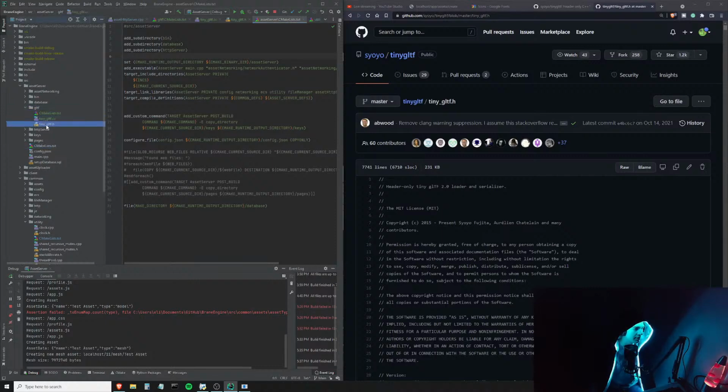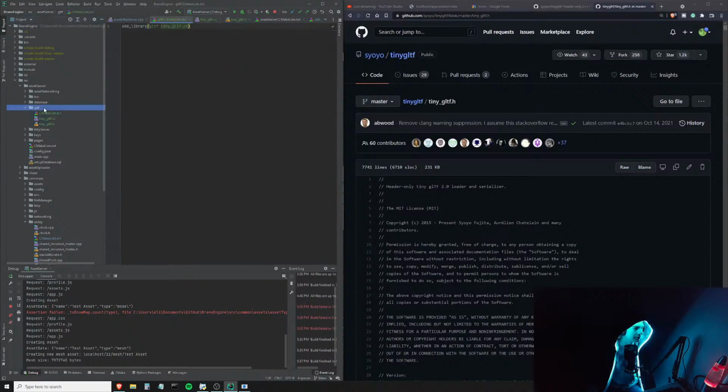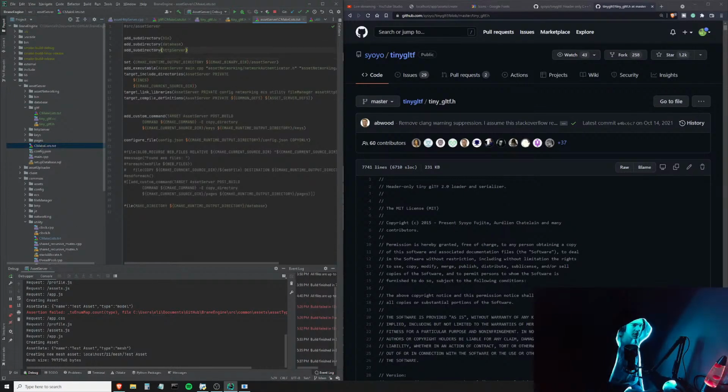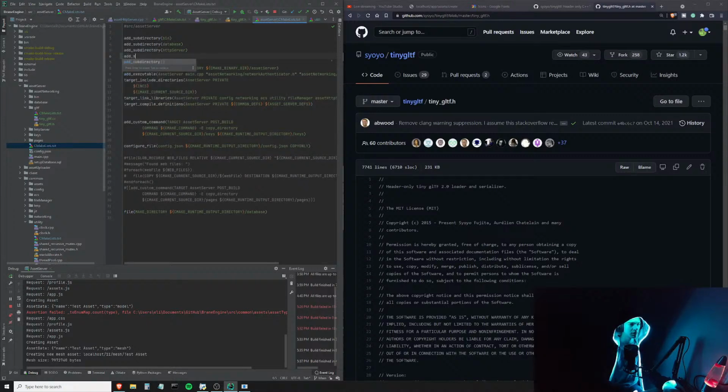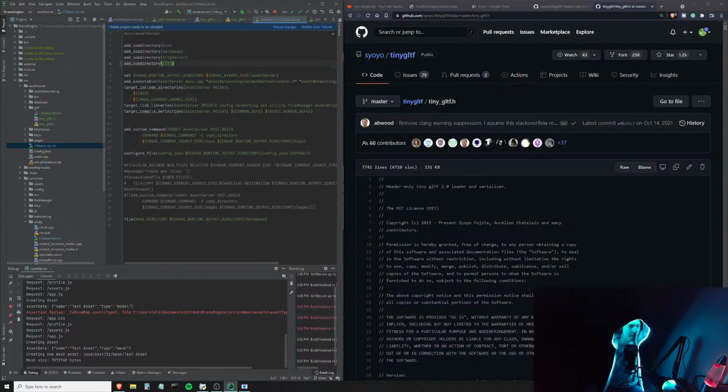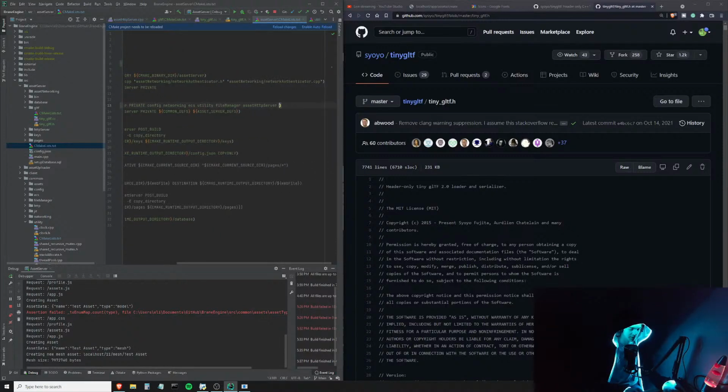So GLTF. In this CMake thing, we'll want to include GLTF. Add subdirectory GLTF. And we'll also want to link to GLTF.